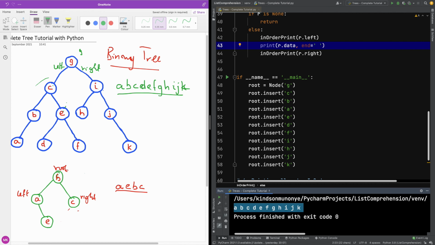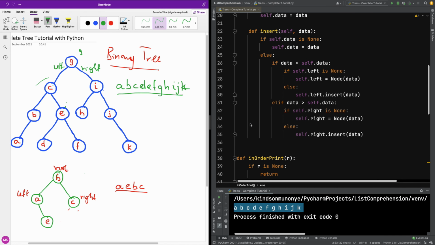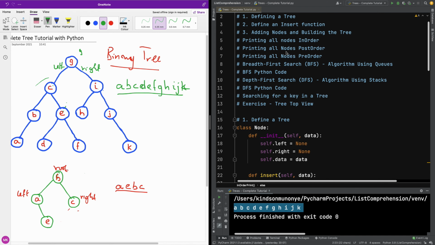If you want to change something here, that's an assignment I'm going to give you. Change something up here and then do the InOrder traversal manually and see if it gives you the right printout in the code. I'm going to now move to the next part, and the next part will be post-order printing of all the nodes.